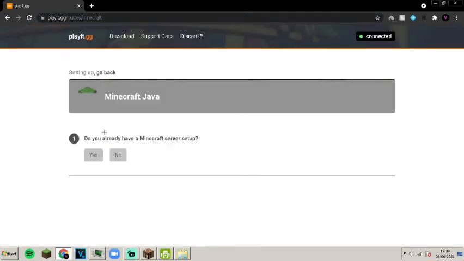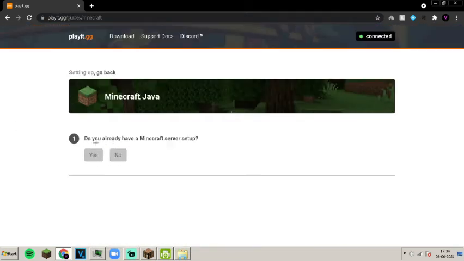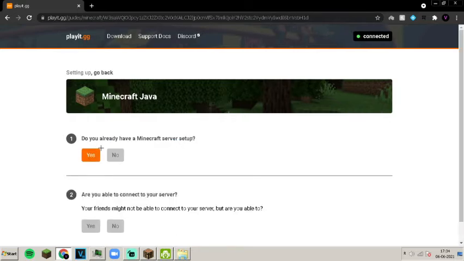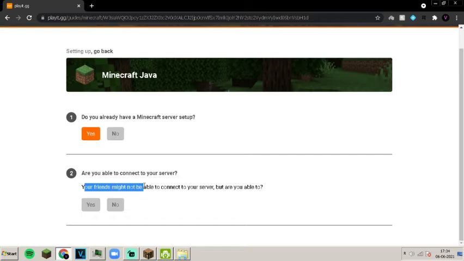First click on Minecraft Java, and as we have already set up our server before, we click on yes. Your friends might not be able to connect to your server, but you are able. So are you able to? Yes, we are able. You got like 4 ms ping.